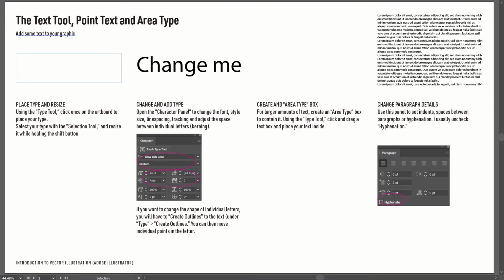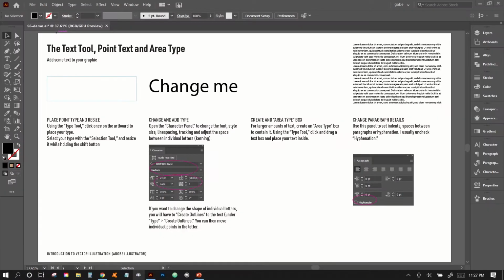Alright, let's get started. We're going to start off with looking at the text tool and how to create point text and area type. First, we will start by placing some point type. With our type tool selected, we will place our text wherever we want it to start. In this case, let's just put it in this box. We just want to click once to place the text.